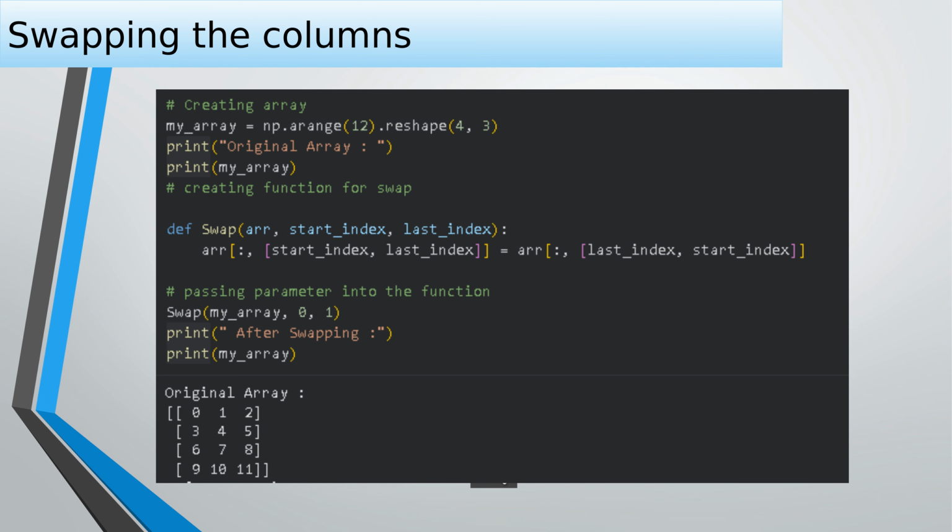The 2 selected columns are then assigned in reverse order, effectively swapping their positions. We then call the function by passing the array along with the column indices 0 and 1, which swaps the first and second columns. Finally, we print the updated array and observe that only the selected columns have exchanged positions, while the remaining column remains unchanged. Column swapping is commonly used in data preprocessing, feature engineering, image processing, and matrix manipulation when rearranging data before performing further analysis or training machine learning models. NumPy's advanced indexing allows us to perform this operation efficiently without writing loops, making the code both concise and fast.